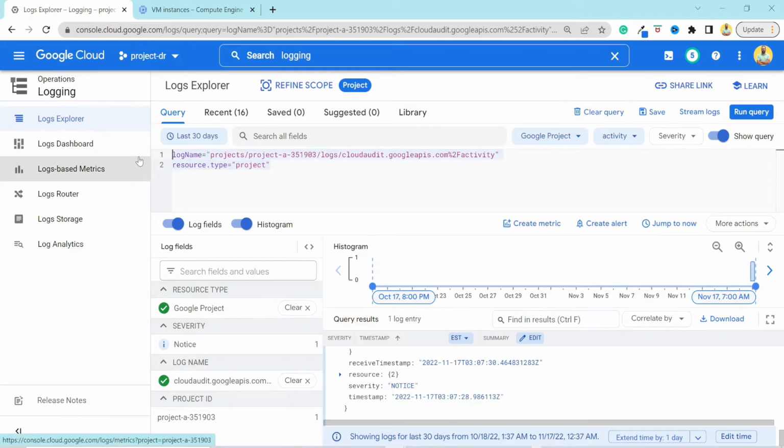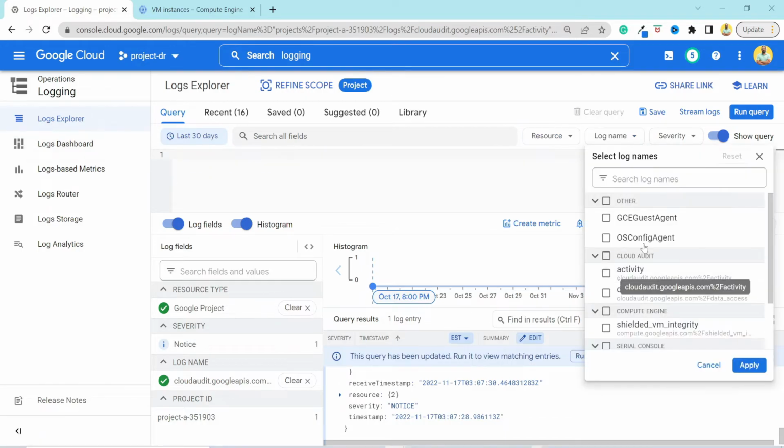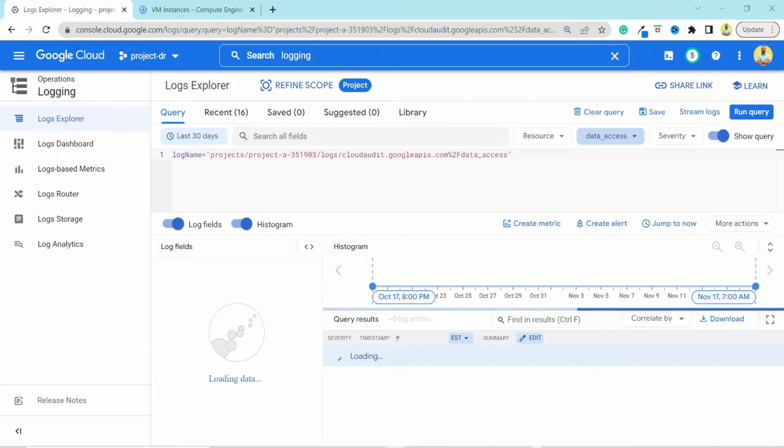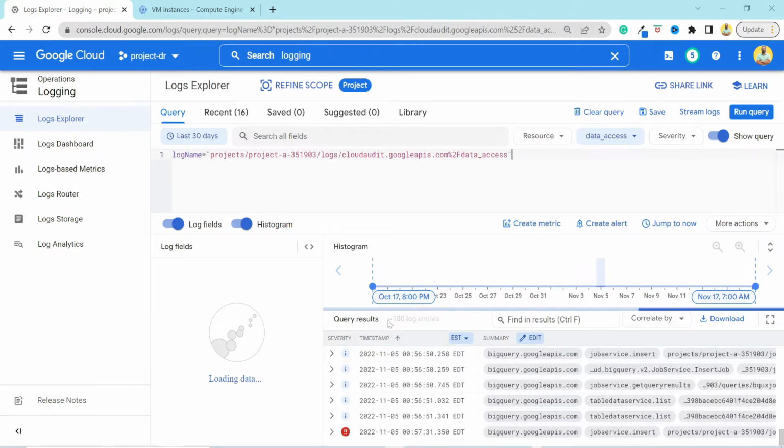So again, we can just remove this. We select the log name as data access log, hit apply. So the filter is generated now.